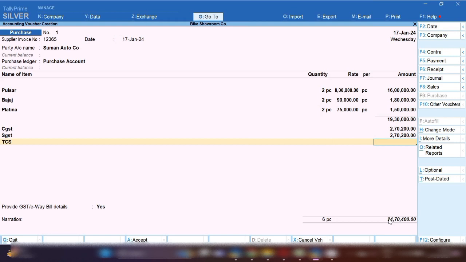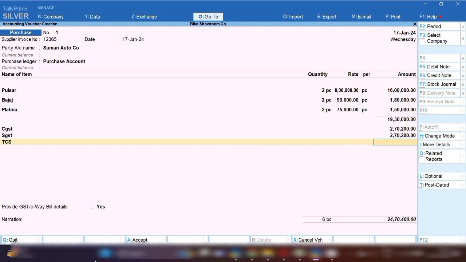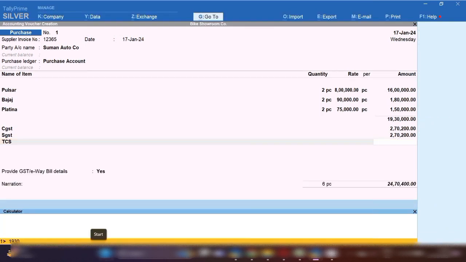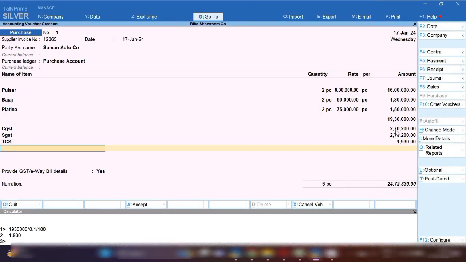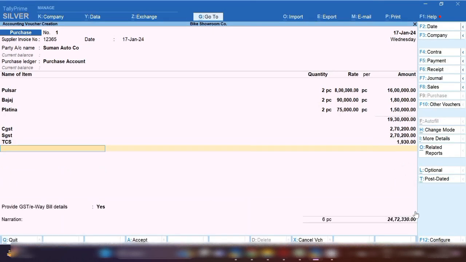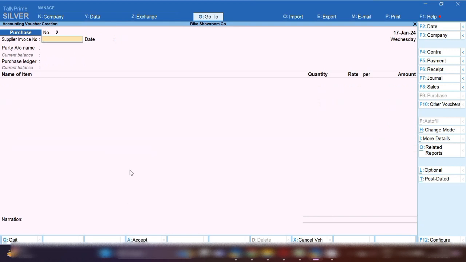We will claim TCS after a return. So now you can see the basic value is 19 lakh 30,000. Let's suppose we have already purchased from this party more than the limit, and the limit is crossed now, so the party has charged TCS on this bill, so that's why we are going to pay TCS on this bill. In the past we have already purchased more than 50 lakh rupees. So this is how you can book your bike purchase entry with TCS.